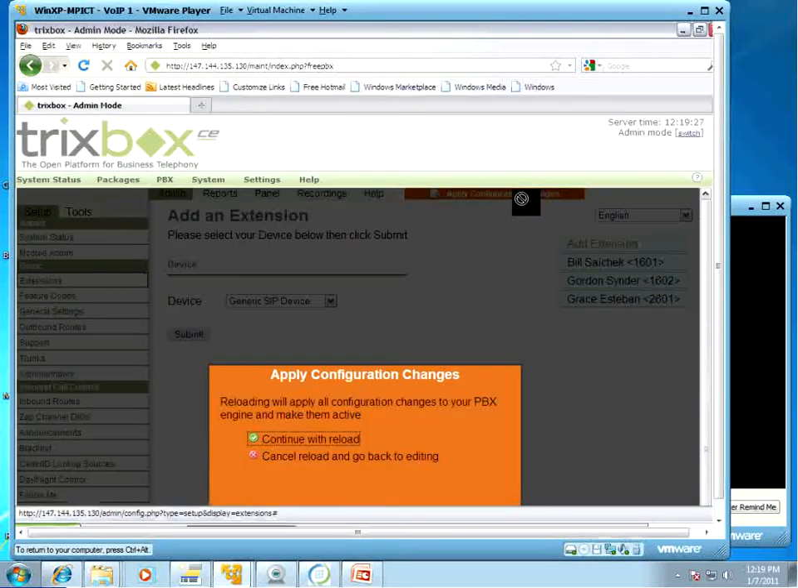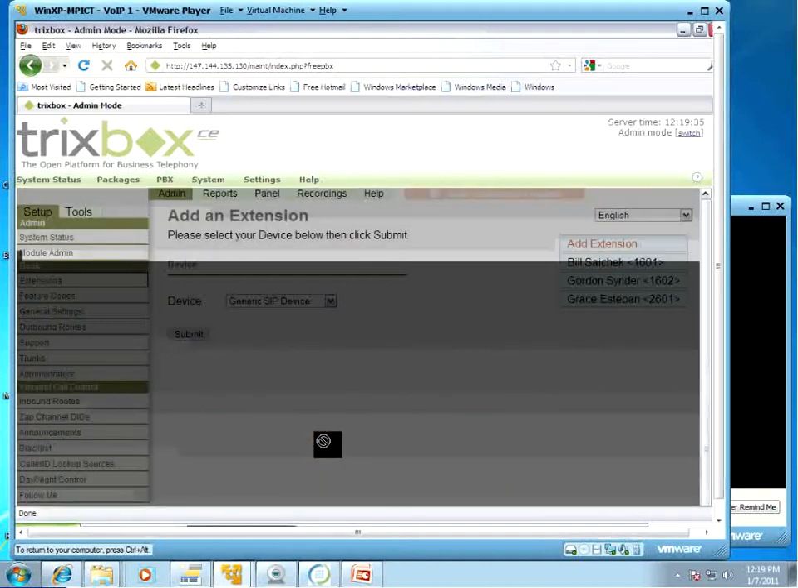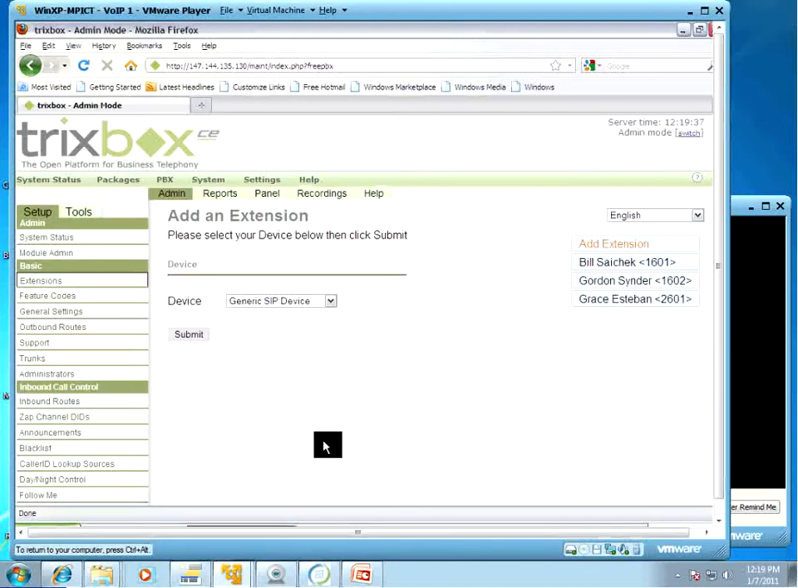Don't forget, oh, thank you, Grace. See, Grace created one on my server. And again, you can create extensions. Now that we're on the same subnet, you can create extensions on other people's servers as well.